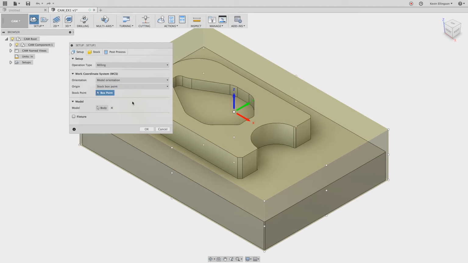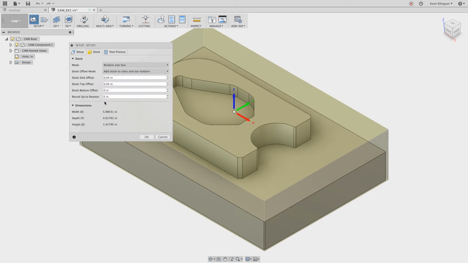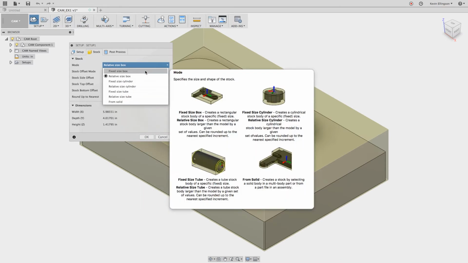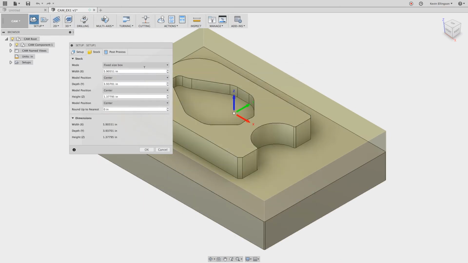Next, we're going to move over to the Stock tab. On the Stock tab, we're going to define the size of the stock that we're going to work with. Currently, my mode is set to a relative size box, and I want to do a fixed size box. I'm going to hit the drop down and choose Fixed Size Box. One thing you do want to pay attention to here is the round up to nearest.